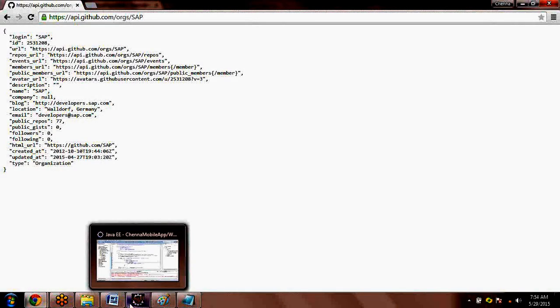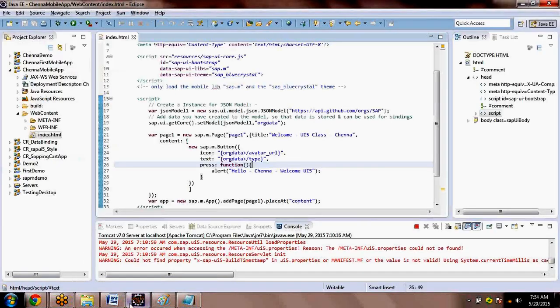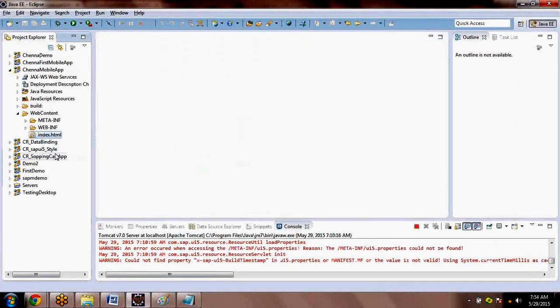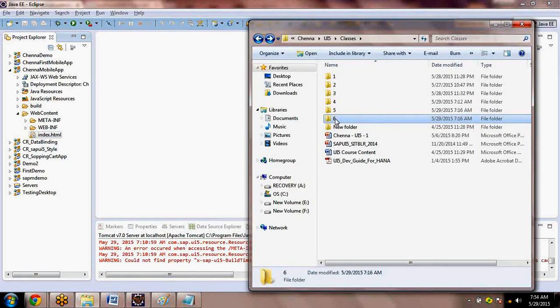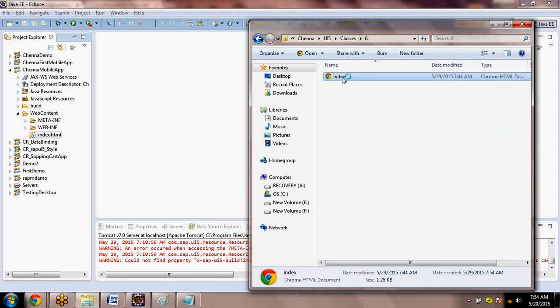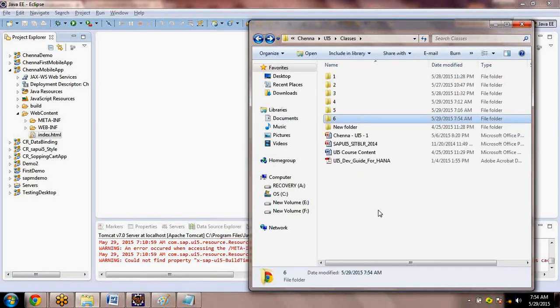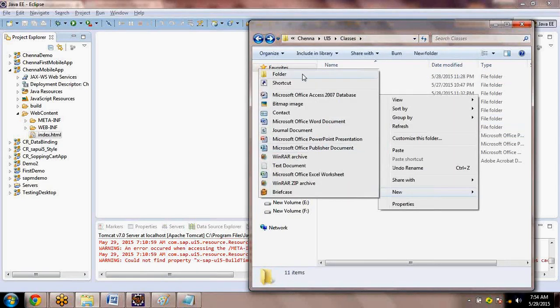Did I copy this program? I did not copy, I think. Let me copy this. Copy and put it in where? In the 6th. Name this as a 6th. And let's go ahead and create the new 7th program.